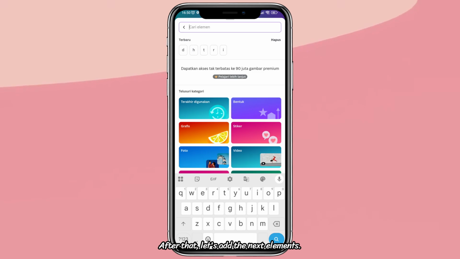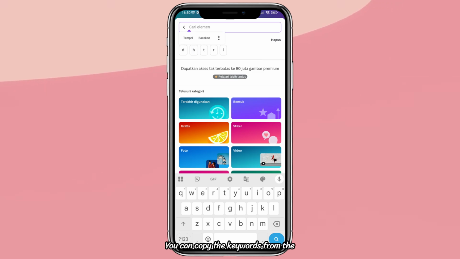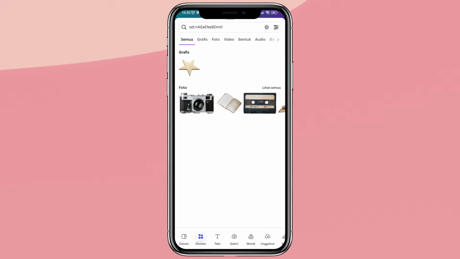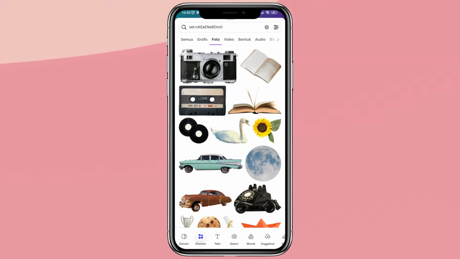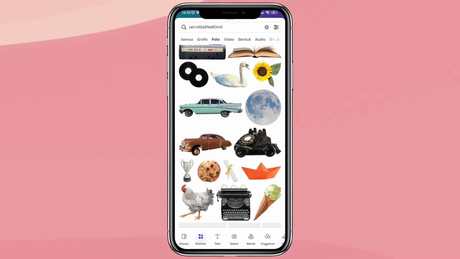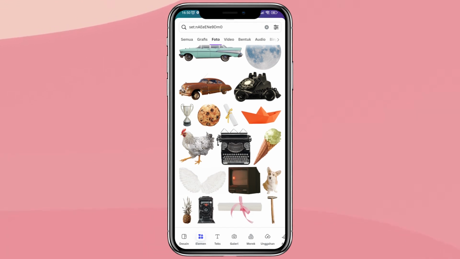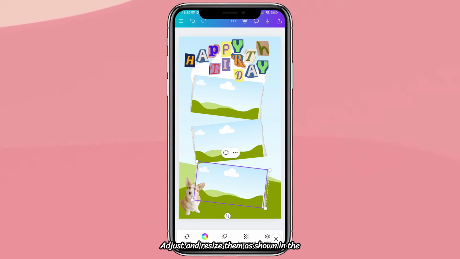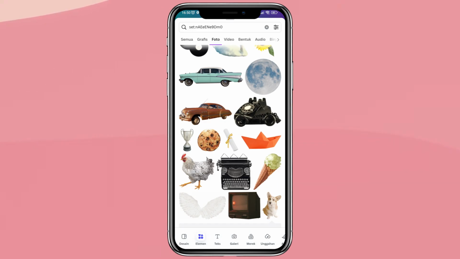After that, let's add the next elements. You can copy the keywords from the description box. Adjust and resize them as shown in the video.